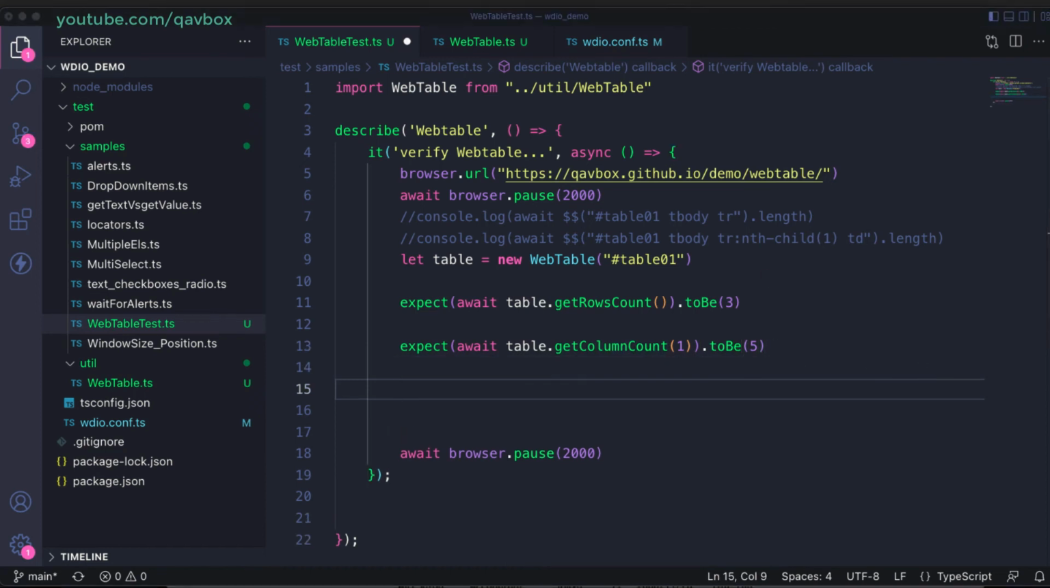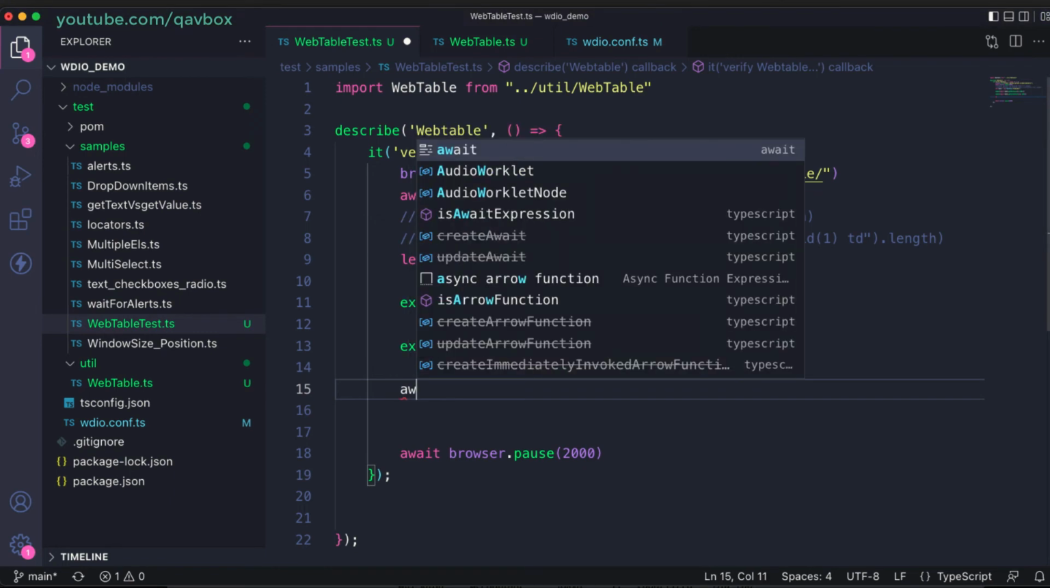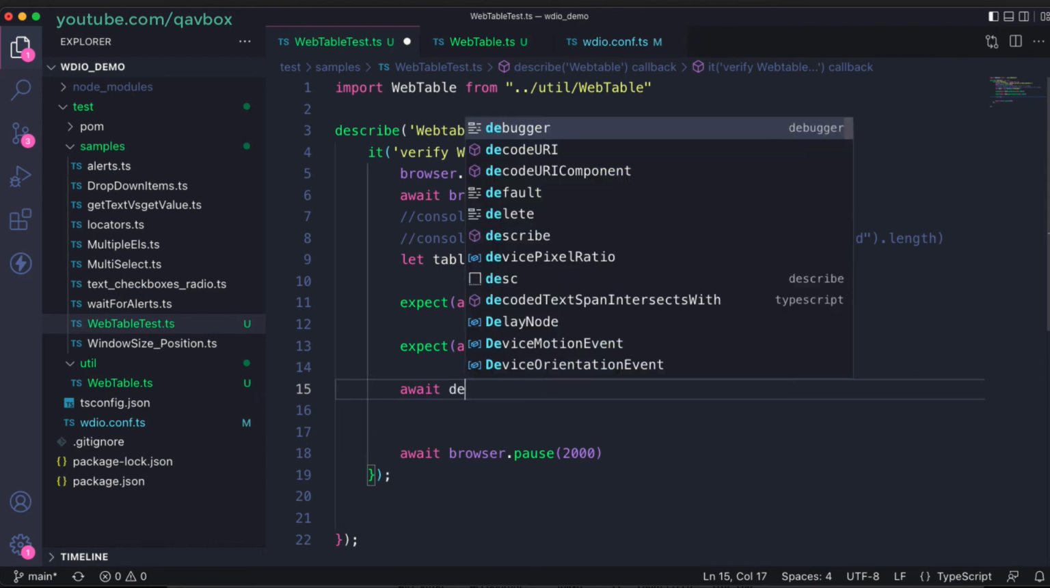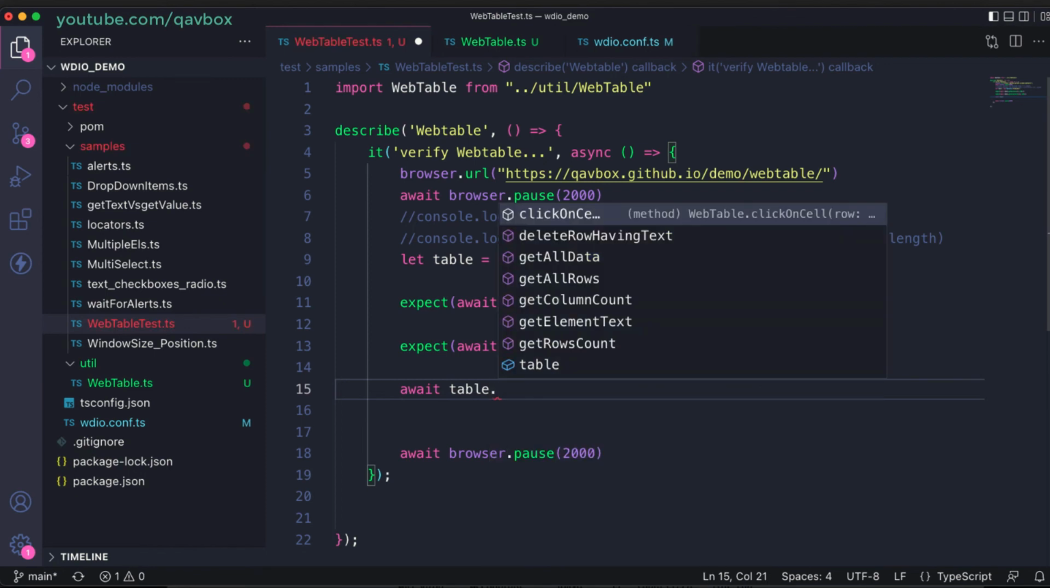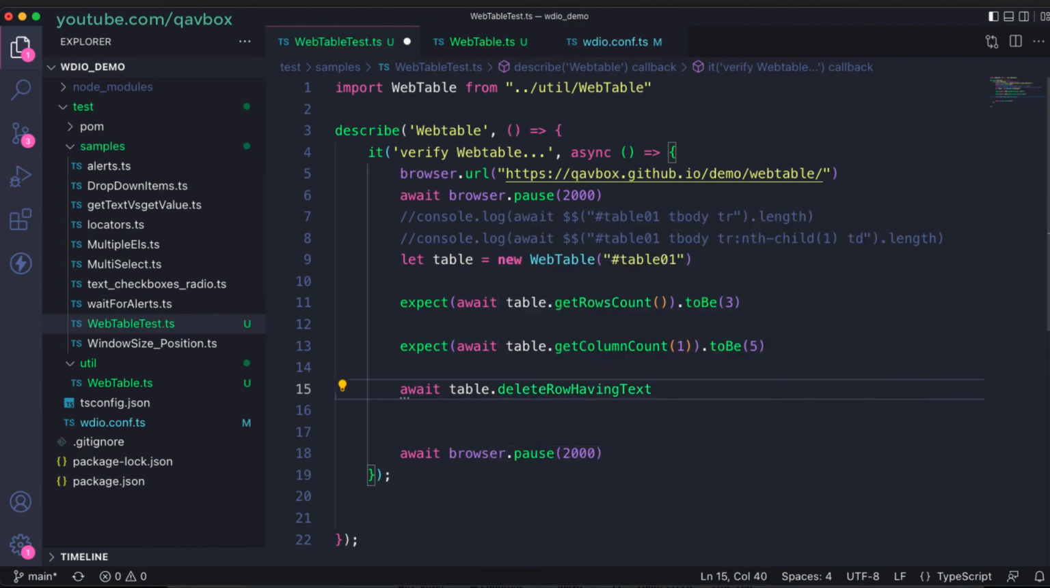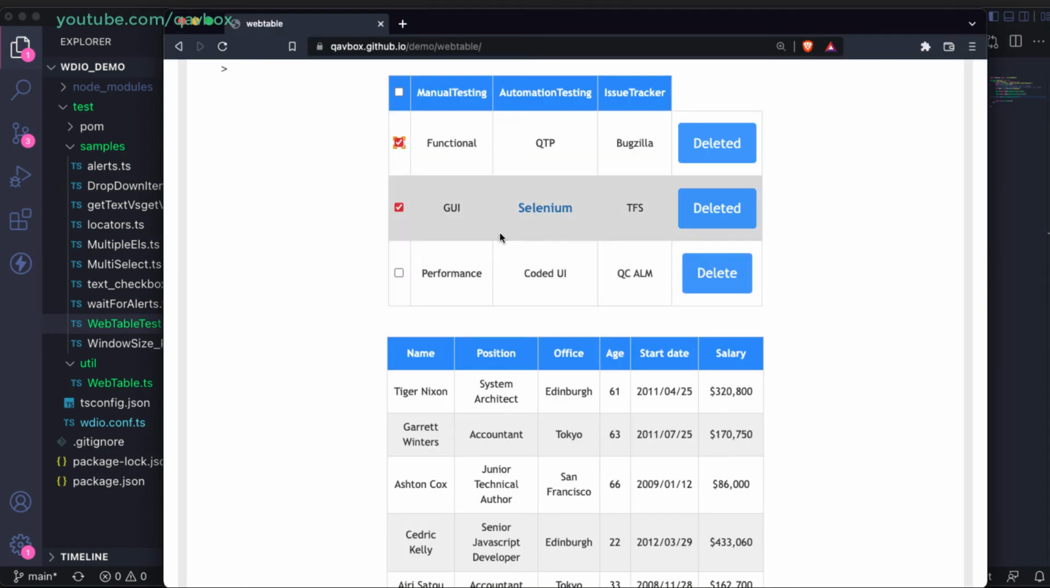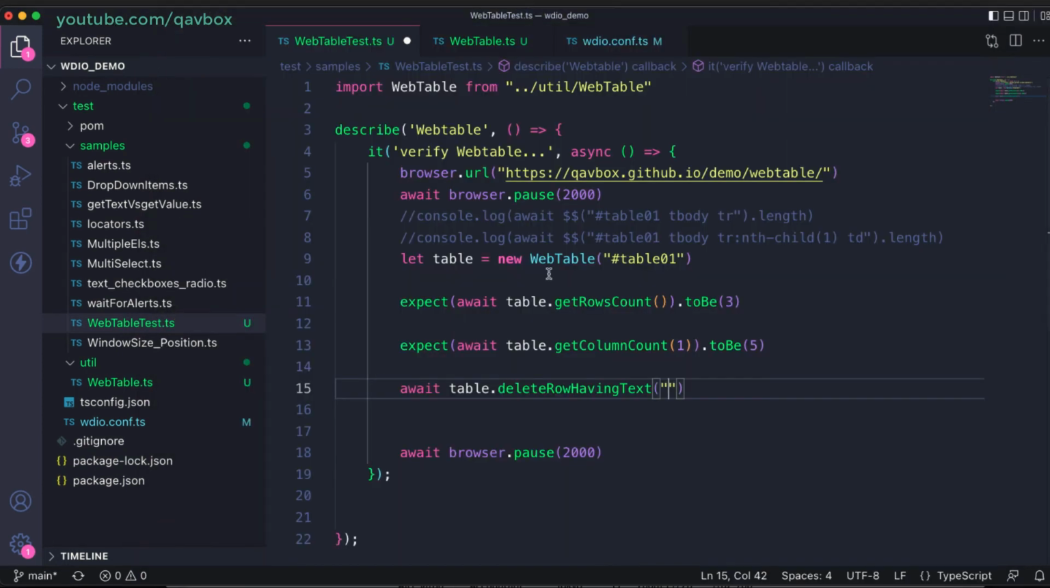Let's say that I want to delete the row here. Now this is not an expect statement, but let's simply print this. Await delete, sorry, this has to be table. So table dot, I will say delete rows having text. I'm giving some text. Let's say that I want functional. If it is matching, then you delete that. Fine, functional, that is it only here.